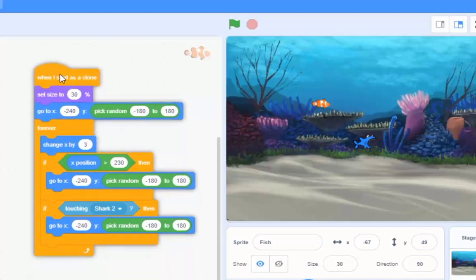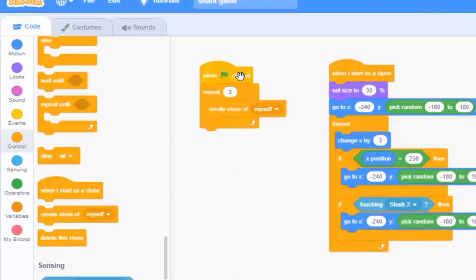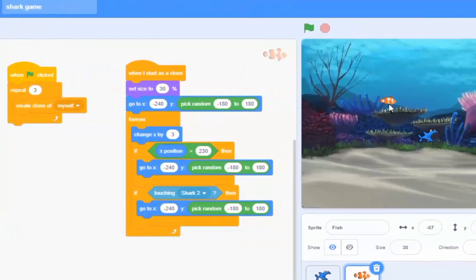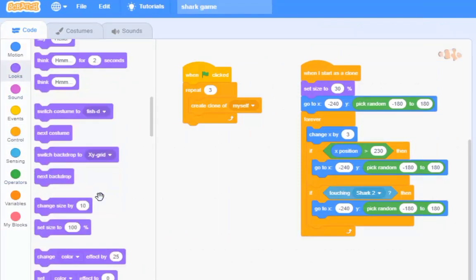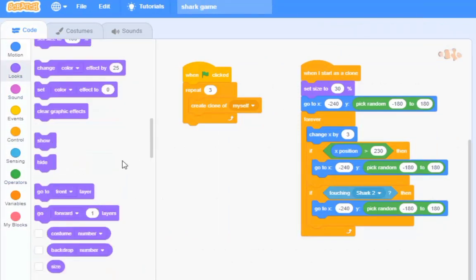So let's look at this bit of code. When the green flag is clicked, the original fish will repeat 3 clones of itself, and then the clones will do this. So what I really want to say is the following. Original fish, when the game starts, it needs to be visible. If we go to looks, we could, all the way down the bottom, have these show and hide commands. So when the game starts, the original fish must be visible, then it creates 3 clones, and then the original fish must disappear. But how can we introduce a slight delay?